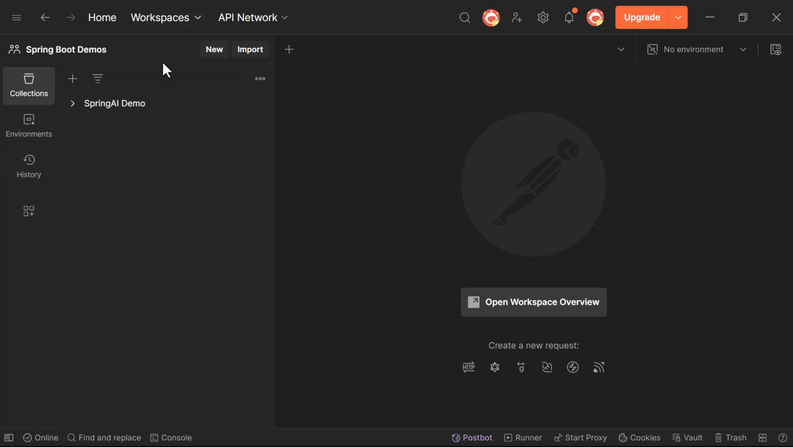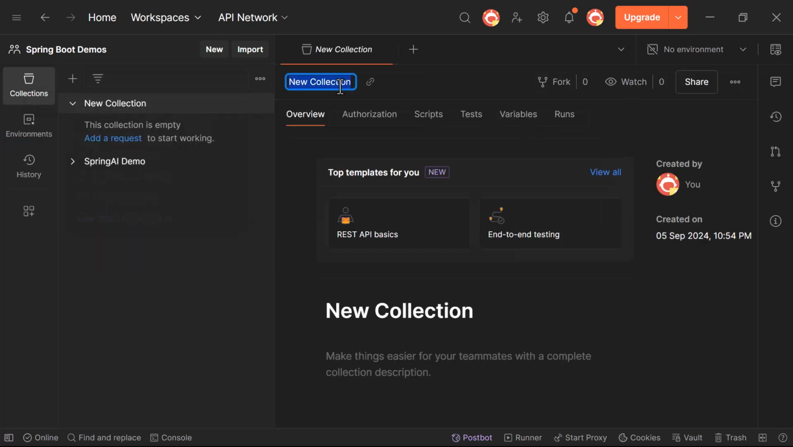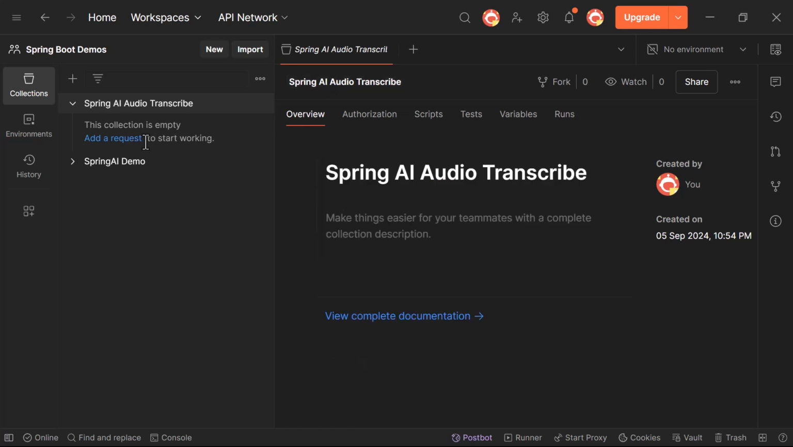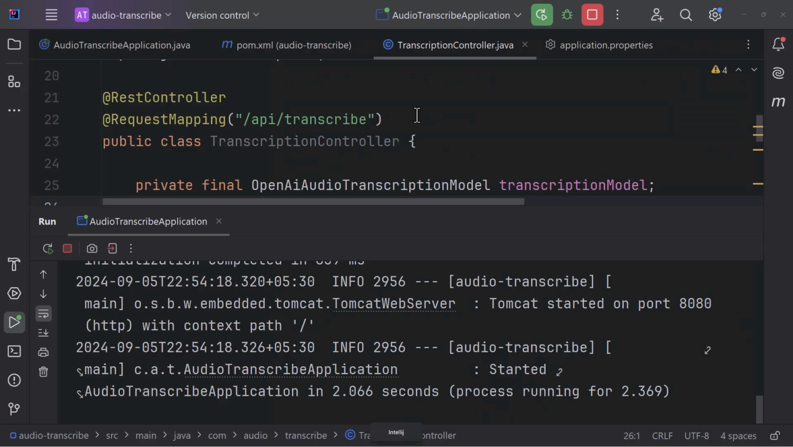Here in Postman, I'm already in a workspace. I'll create a new collection by clicking on this plus button, and I'll name my collection audio transcriber, and I'll call this Spring AI because this is a Spring AI project. I'll add a request to get going, and I'll call this transcribe API.